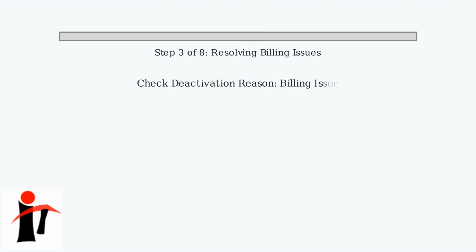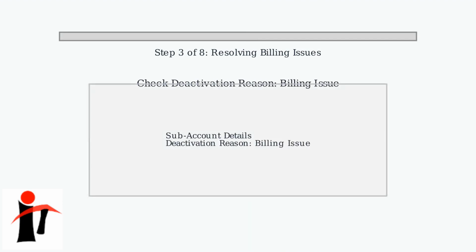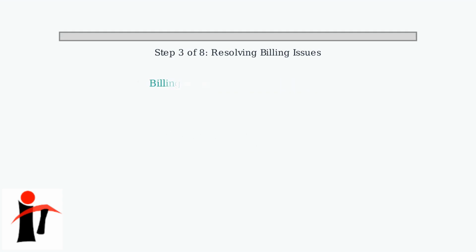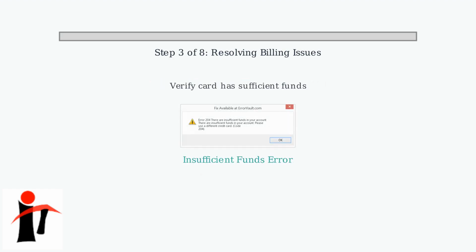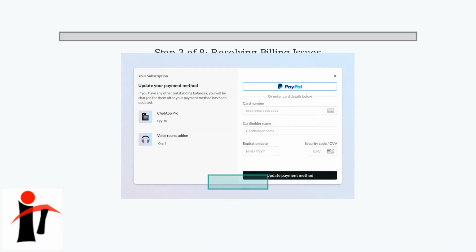If the deactivation reason is billing related, you'll need to address that first. Look for a section related to billing or payment methods within the subaccount details. Update your payment information with a valid credit card or other accepted payment method. Ensure the card has sufficient funds. After updating, try initiating the reactivation process.